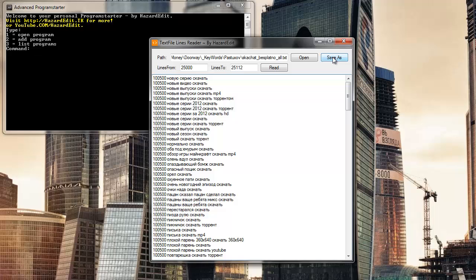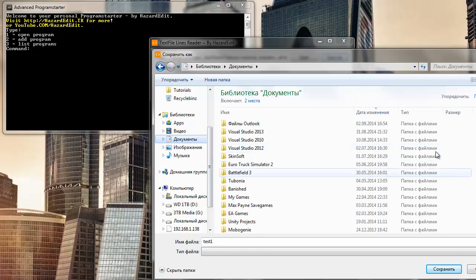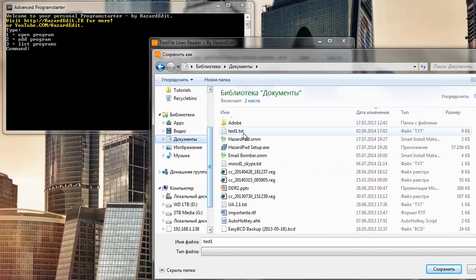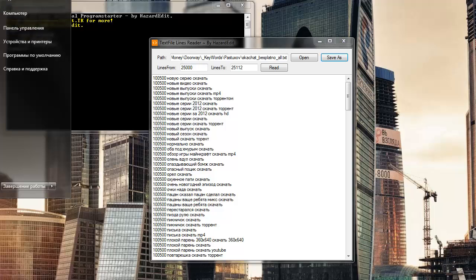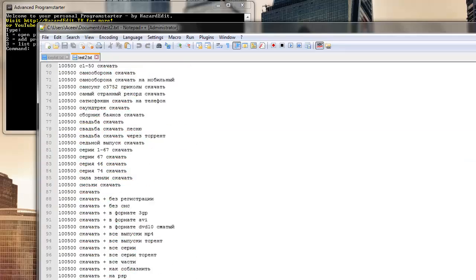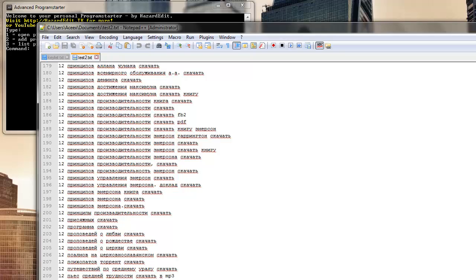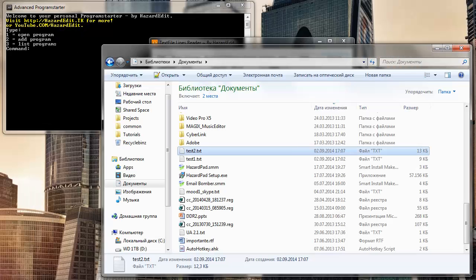And now I can go and save this file to, for example, test one right here. So I'm going to name it test two, save, and I'm going to go ahead and open this file, test two, and I have all these 212 lines of text saved separately.